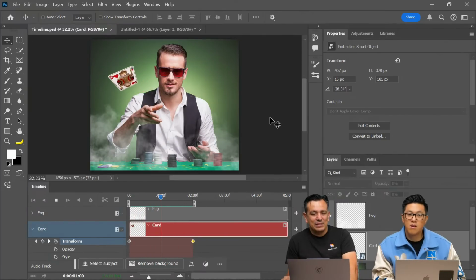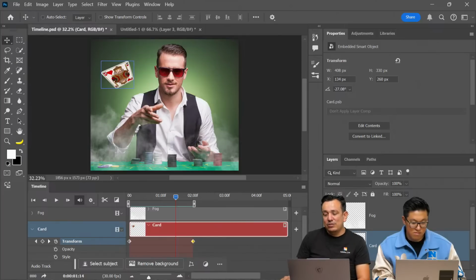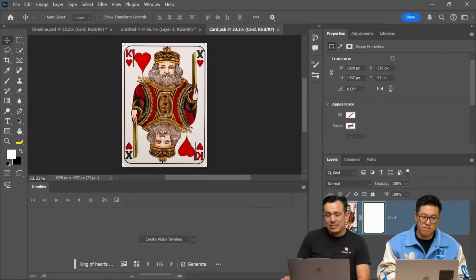Notice how the card is just flying out of his hands. Fantastic. So we're animating that. One of the things I want to talk about is we created a smart object earlier. So if I go into this smart object here, there it is.